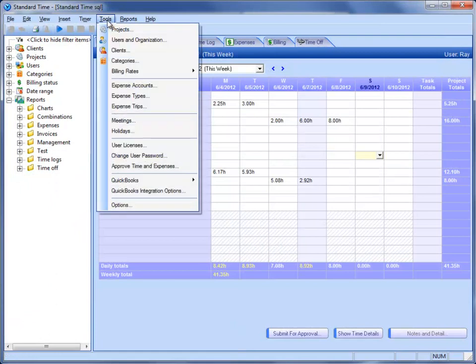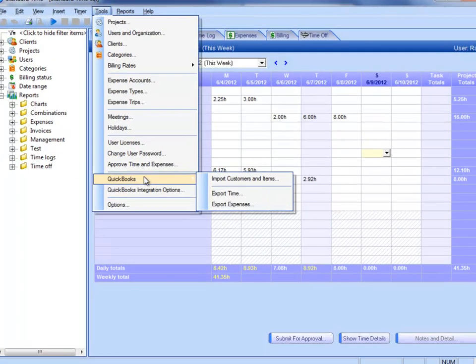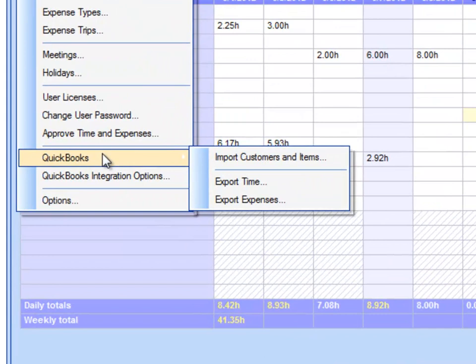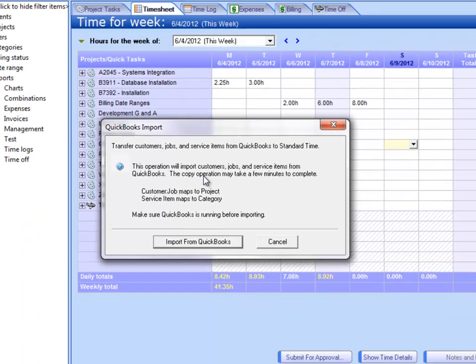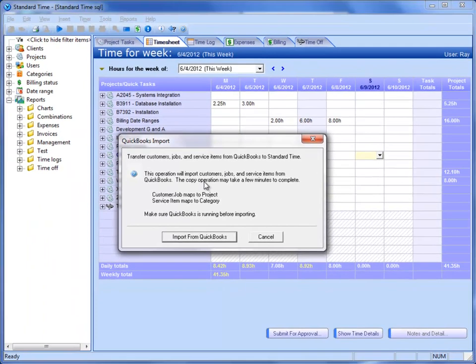There are other advantages to the Windows version. That would be for QuickBooks integration if you happen to be using QuickBooks. I'll just go here to the Tools, QuickBooks, Import Customers and Items. You could also export time and expenses. But these menu items go directly to QuickBooks running on your machine. Now the web edition also has QuickBooks import and export, but it uses the IIF file exchange. So there's actual text files that exchange information between the two. So those would be the differences.